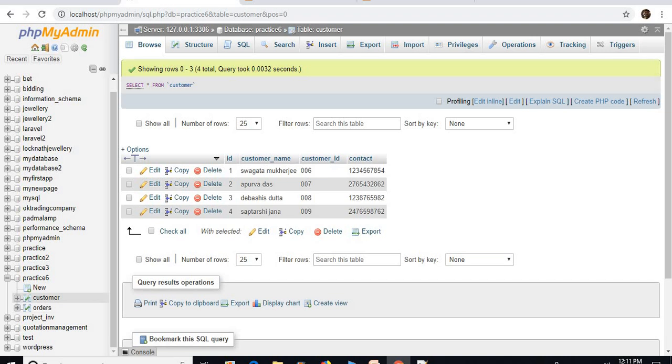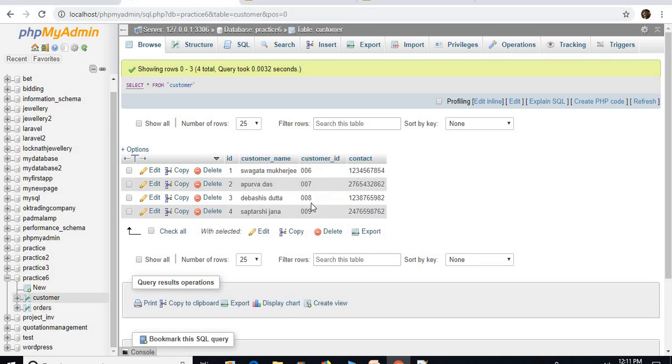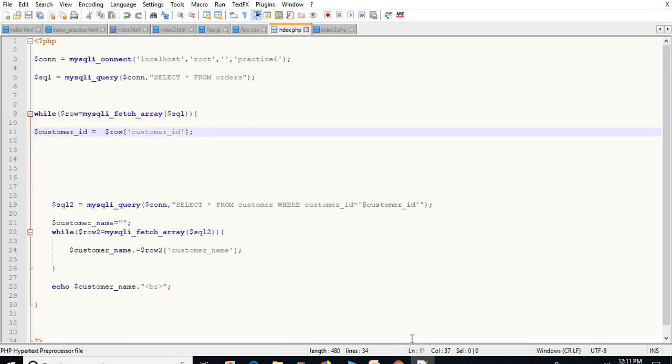In this table, we can see that customer IDs 006 and 007 of the customer table match customer IDs 006 and 007 of the orders table. So actually we want the customer names of 006 and 007 without doing any SQL joining. That is why we first have to query this section, that is select star from orders.